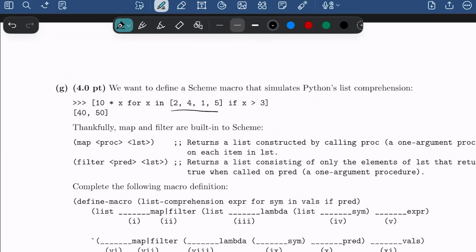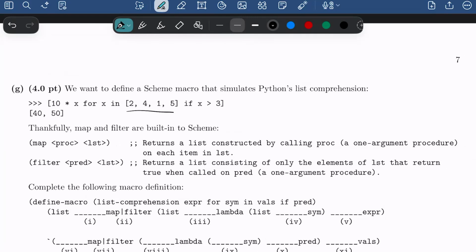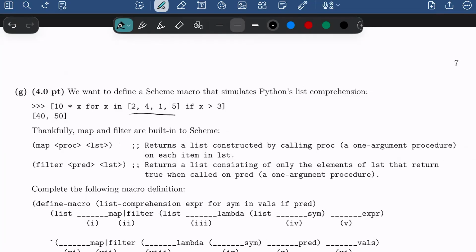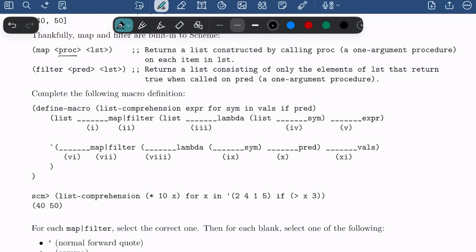And then they give us a hint on using map and filter. Map returns a list constructed by calling this one-argument procedure on each element in the list. And then we have filter, which should return a list consisting only of the elements in the list that return true when the predicate is called on them, where the predicate is a one-argument procedure that returns a Boolean value. Now we're asked to complete this macro definition.